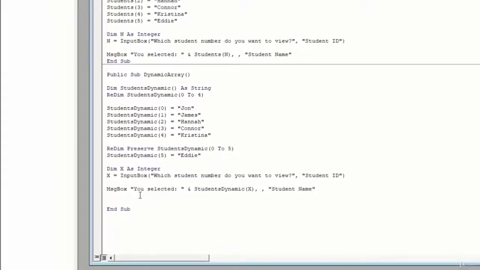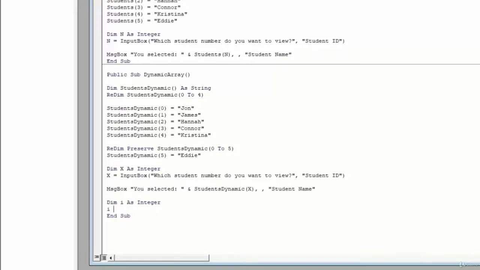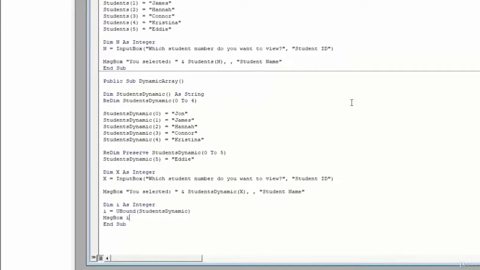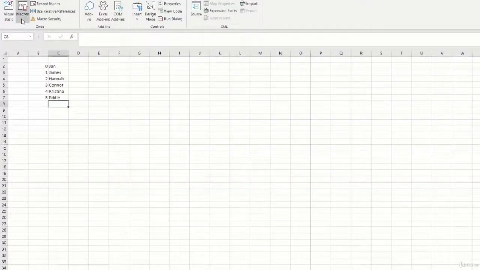So if we wanted to, for example, find out what the upper bound is, we could create this I integer variable like so. And we could set I equal to the UBound, which is the upper bound, of students dynamic, and hit enter. We could go ahead and create a little message box right here at the end to just tell us what the upper bound is. And if I run this, we should see the number 5 pop up in the secondary message box. So we'll go ahead and do that as an example.